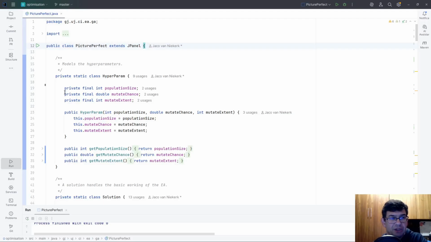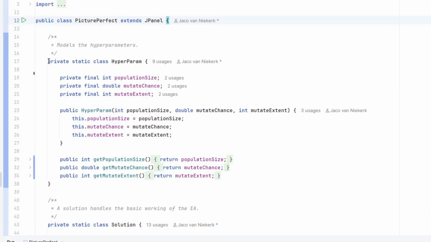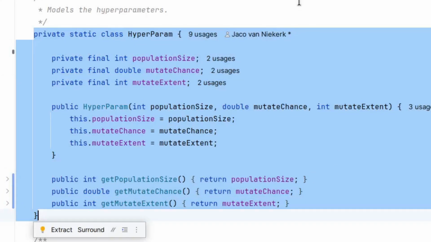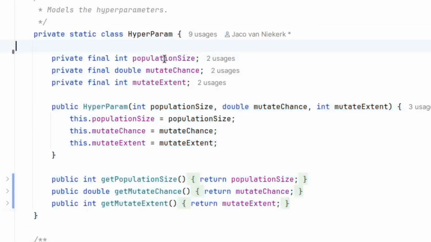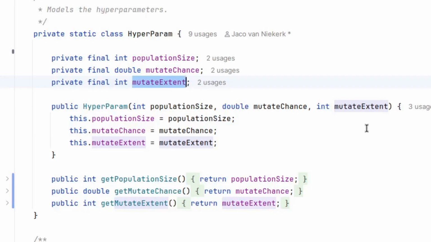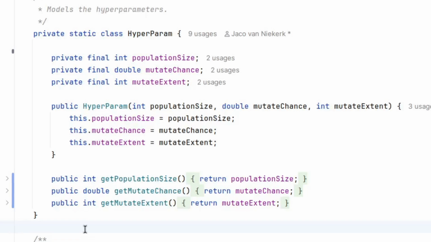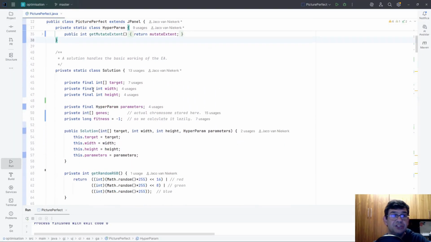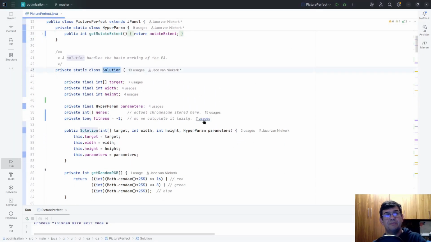The first class I want to show you is called hyperparam. What hyperparam does is it just models the hyperparameters of the program. In this case, population size, mutate chance or the probability of mutation taking place, and the extent of the mutation, which is how much the algorithm is allowed to modify a gene. I like to put this in a class of its own because then it makes it easy to do things like grid search and random search or whatever the case may be to find the ideal hyperparameters for the program.